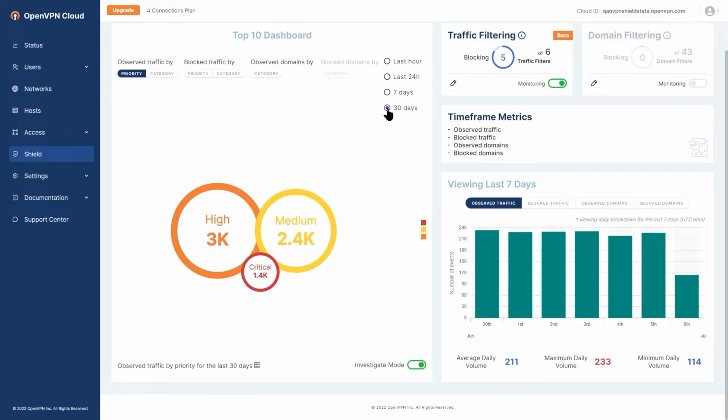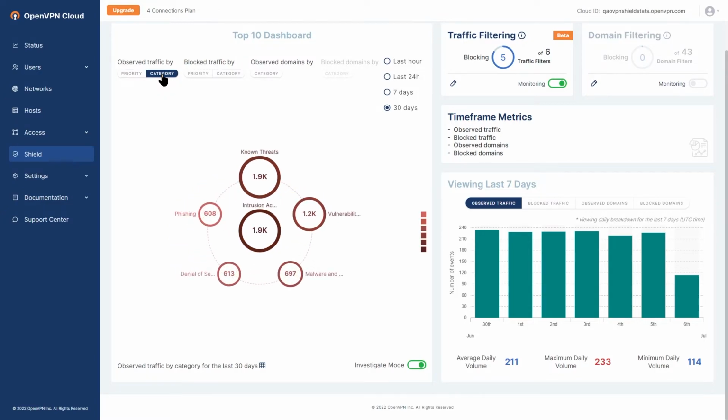The dashboard displays a bubble chart with up to 10 priorities that represent the top threat priorities by the number of events. The color of the bubble outlines matches the category key on the right edge. Select a different data set to retrieve additional data by clicking on the options on the top. For example, choose category under blocked traffic by category to obtain blocked traffic events sorted by category. Select a different time frame using the time interval options on the top right corner of the widget.